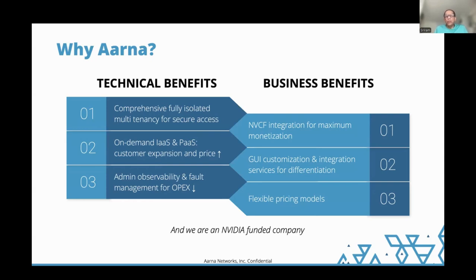So what we enable for them is to register their spare capacity and do that in a very elastic way, where they can add into it, remove from it in a dynamic way. So this enables them to monetize whatever capacity is sitting idle, essentially. The second benefit is GUI customization and integration services for differentiation, right?